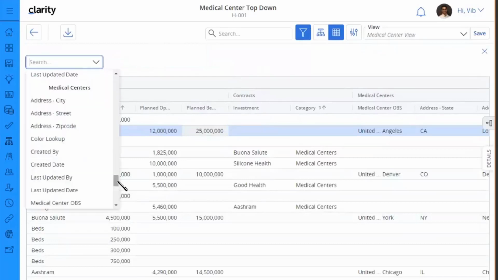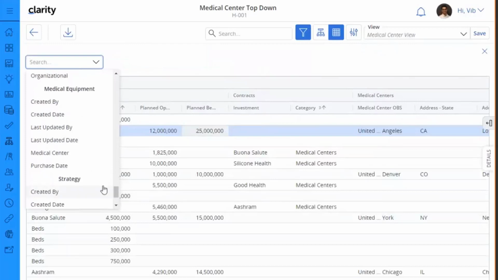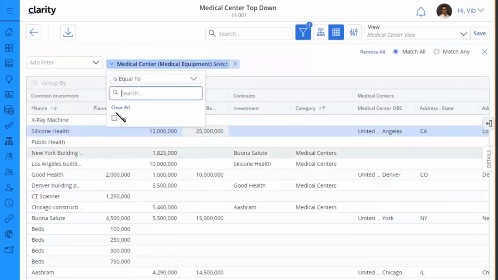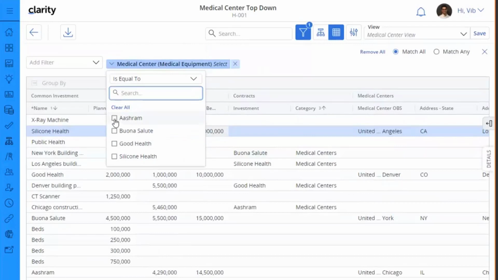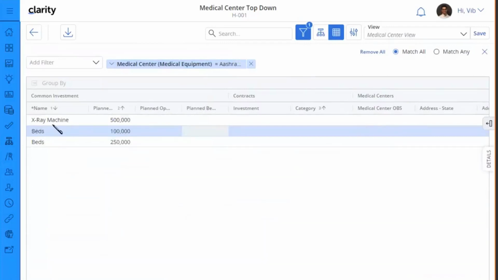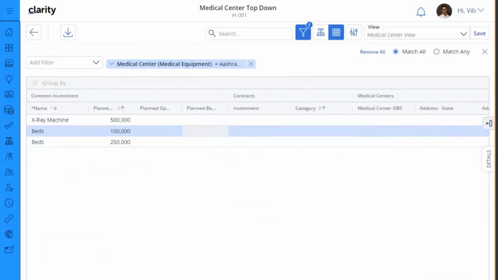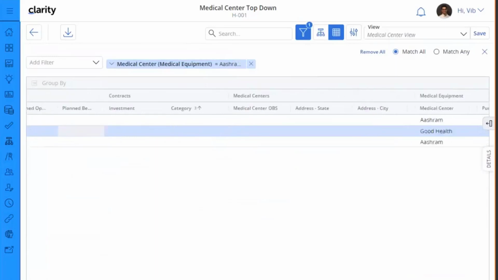Let's filter for medical equipment based on the different medical centers. So I just want to see the equipment that I have bought for these 2 medical centers. When I do that, it'll filter the data, and I can see that I have the beds that have been bought for both the medical centers, and then I've bought the extra machine for Good Health, or Ashram, sorry.